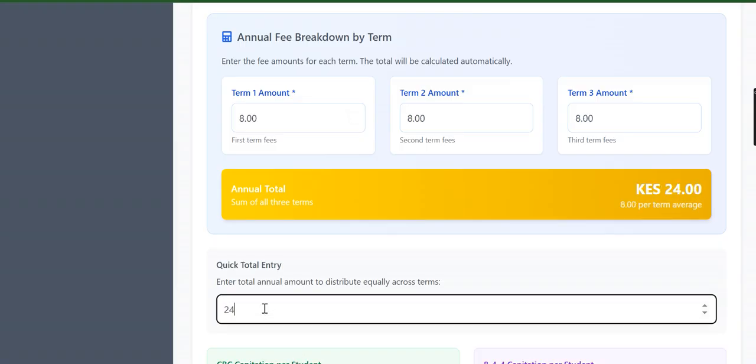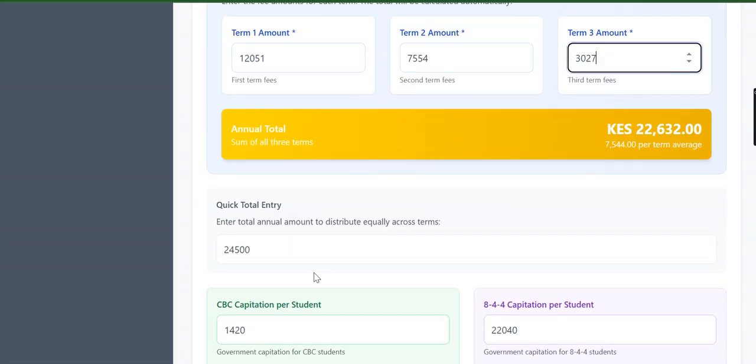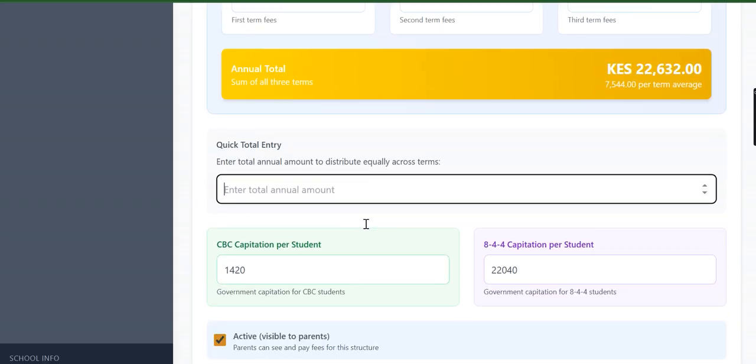So let's say the whole of the year we have 24,500. This is going to be subdivided into the 3 columns. This is wrong. As you can see, there is 0.01 shilling, which we highly discourage. So you just put the total term amount 12,051, 754, and lastly, this one is 3027. So this is the total school fee, and you delete this in entirety.